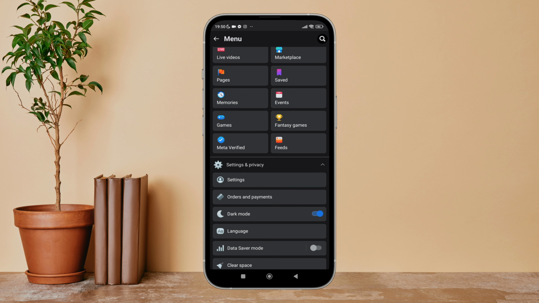So, this is how you can enable dark mode on Facebook Lite.